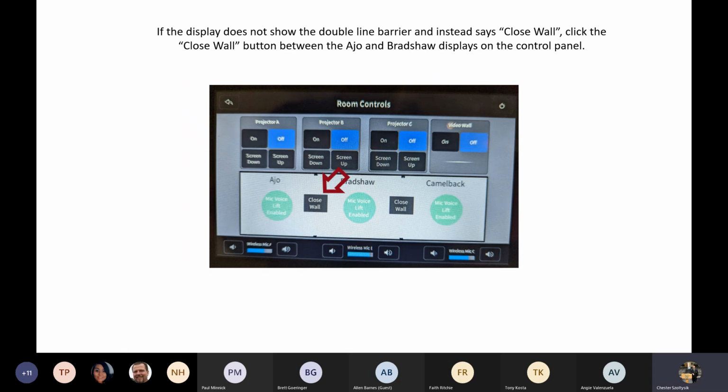If the display does not show the double line barrier and instead says close wall, click the close wall button between the AHO and Bradshaw displays on the control panel. Now, in this example, we are talking specifically about AHO, but all of this conversation pertains to the other rooms. We just happen to be using AHO as the example in this case.